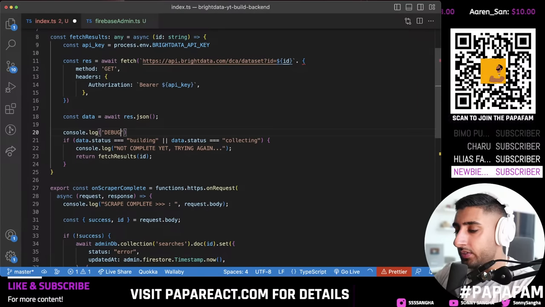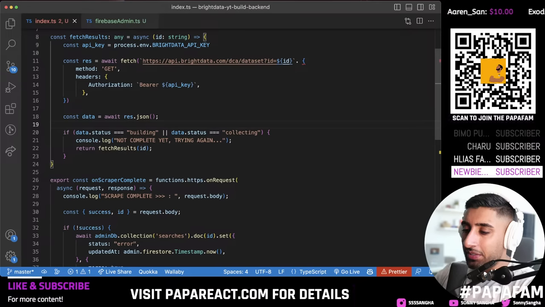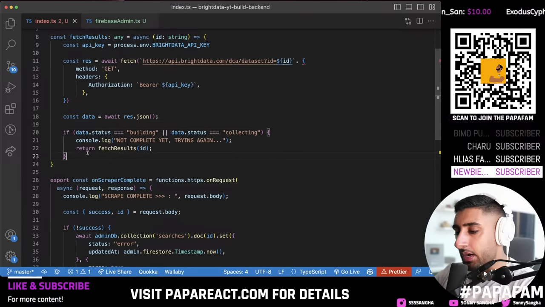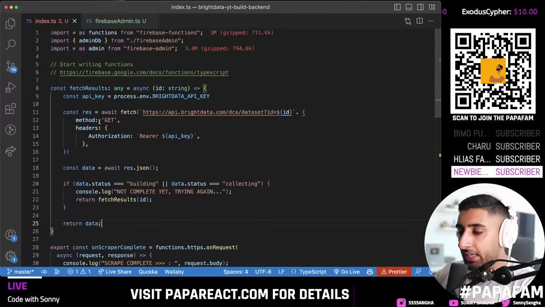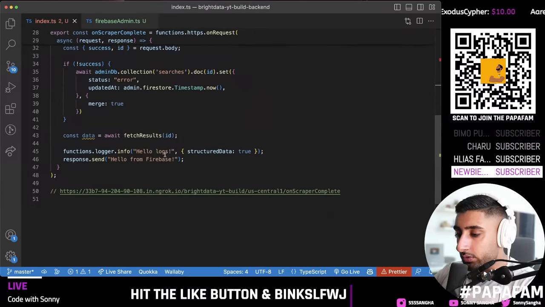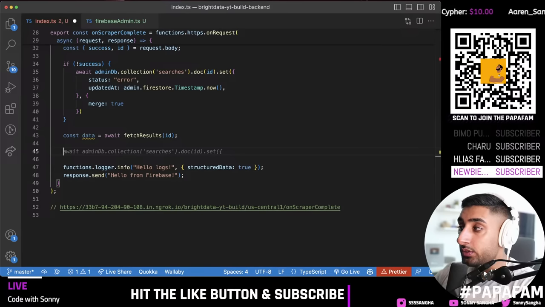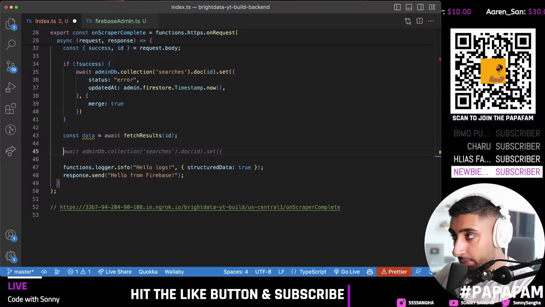So that's how I'd recommend if you get stuck at that point, just make sure you go ahead and set debug points, watch the logs and see what happens, right? Then we're going to return the data afterwards, right? So that would be the call to get the results back, okay? So after that point, we should have the results from the finished scraping.